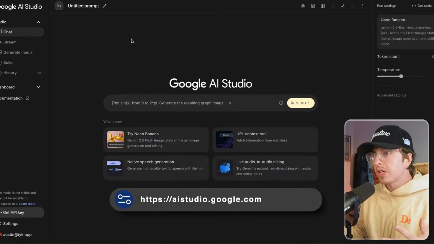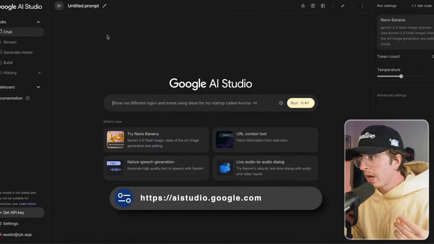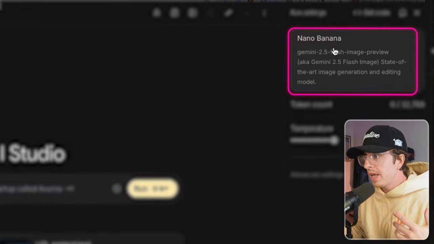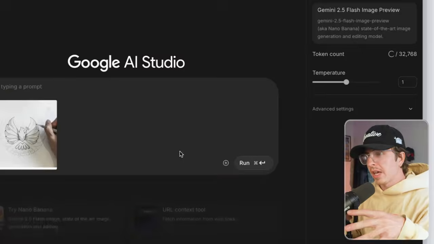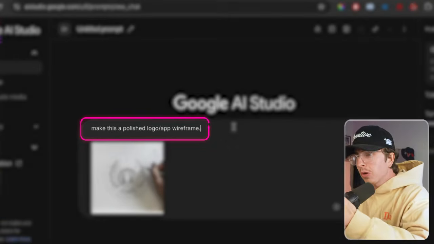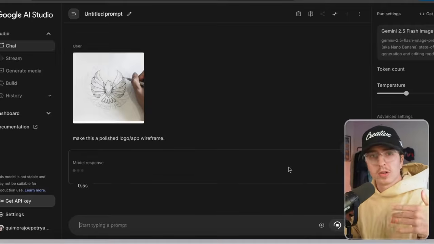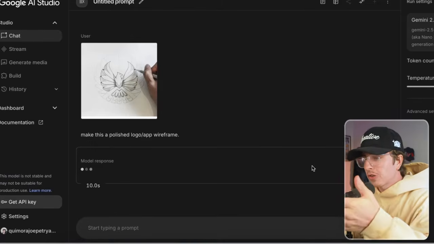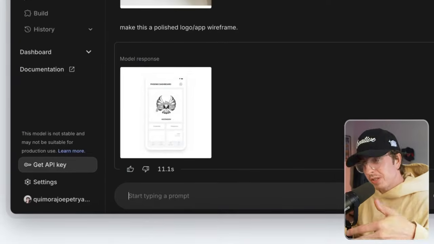For all of these use cases, go to aistudio.google.com and then make sure that Nano Banana is selected. Then upload your sketch to Nano Banana and you can prompt it something like, make this a polished logo for a tech startup or turn this into wireframe. The AI will then interpret your sketch and then give you designs or logos or mockups, whatever you prompt it for. You can see this happening here with this Phoenix drawing, and then a whole app design is generated.